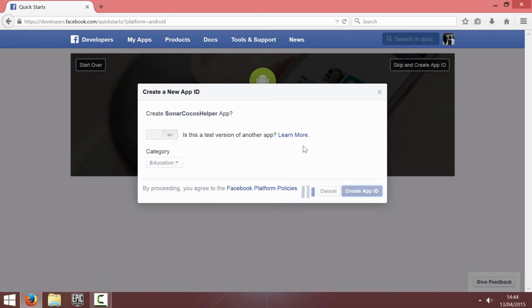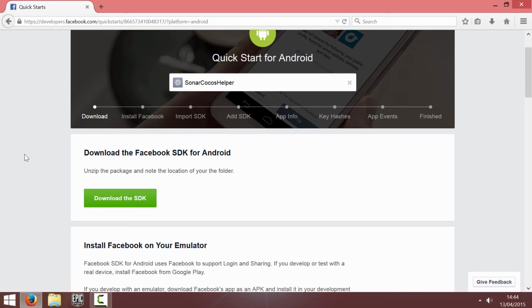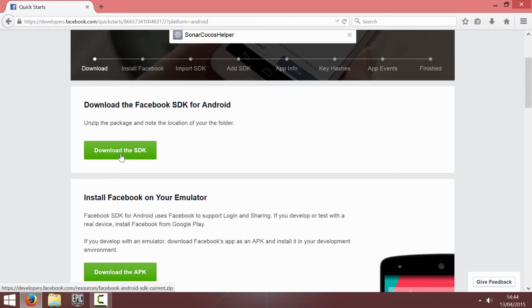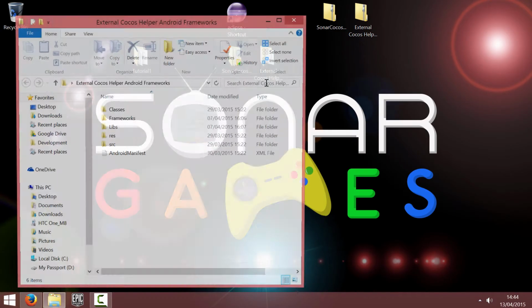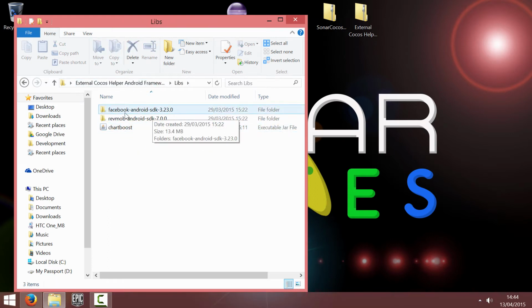At the moment we only support the share function of Facebook, but it is completely linked with the Facebook SDK, so you can add the extra functionality yourself, but we hopefully will be adding it in the future. So you can download the SDK yourself and get the latest one, but if you look in the external Cocos helper Android frameworks and the libs, we have included the version we've used.